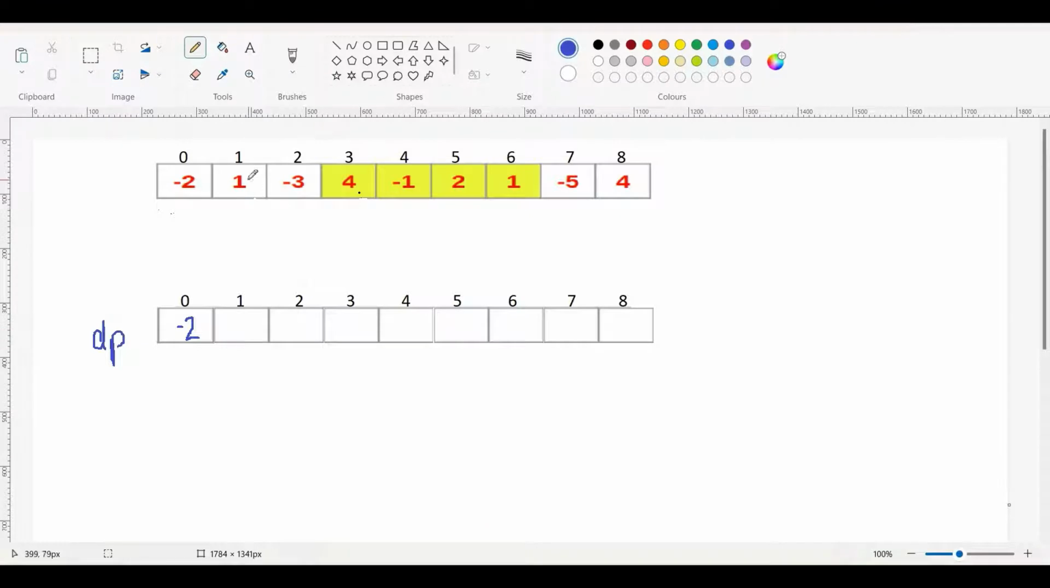So we'll check if this element alone, or the sum of this element plus the previous index in our DP array, is greater. If the element alone is greater, we'll consider it the maximum and put it here. But if the sum of these two is greater, that is, the element at the present index and the element present in our DP array before that index, we'll put the sum.